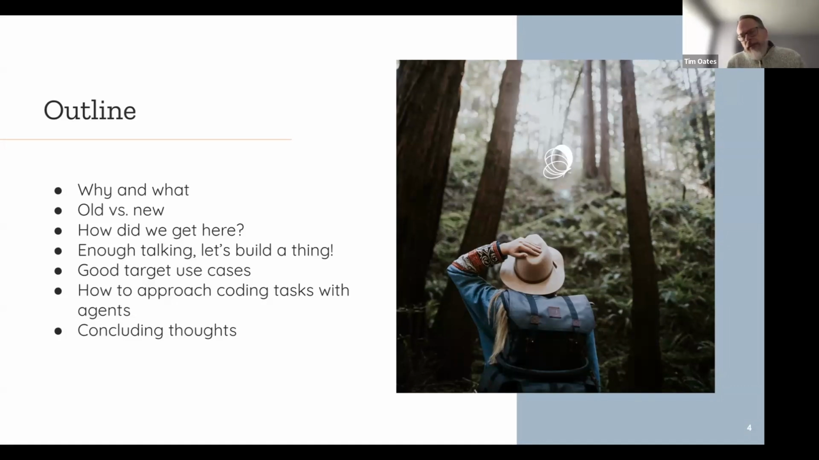Then once we've done that, and you can see the power of these agents, we'll talk about what are some good use cases. And it turns out there are many of them. Again, we're going to focus inside the organization as opposed to building things for customers. We're going to build things to make your organization go faster. Then we'll have almost like a playbook. How do you approach coding tasks with agents? What are the ways that you go about it? And I'm hoping that the demo we do partway through is going to make that discussion a little bit clearer. And then we'll look at some concluding thoughts.